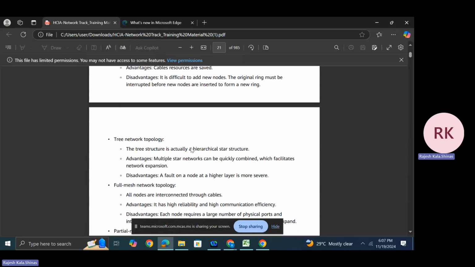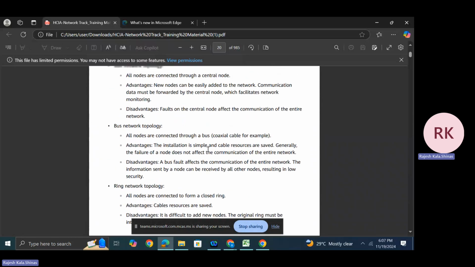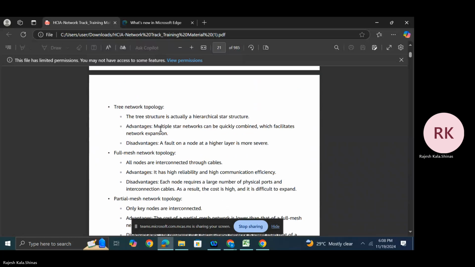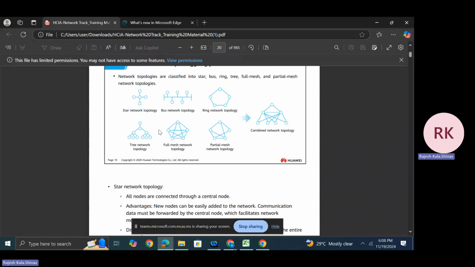Then we have tree topology. It's a hierarchical structure, a star structure. There will be a top node, then another node, then another node, like that, so a hierarchy is there. This is the topmost, then the second, then the third. All end devices are connected in this manner. The advantage is that multiple star networks can be combined. We can easily expand the network by adding another star network, and all these star networks are connected.